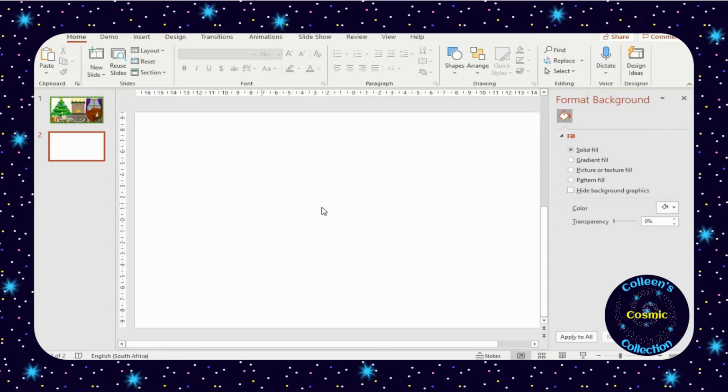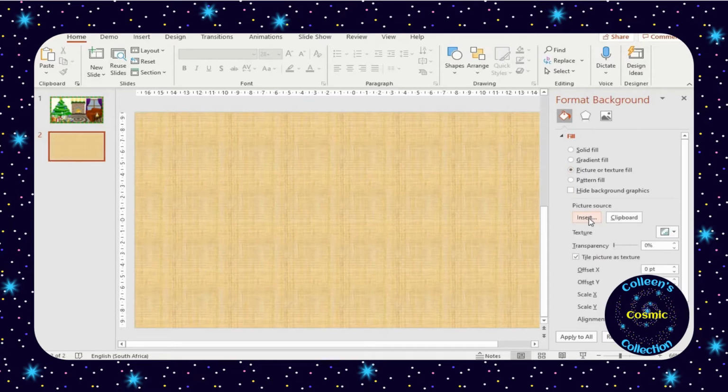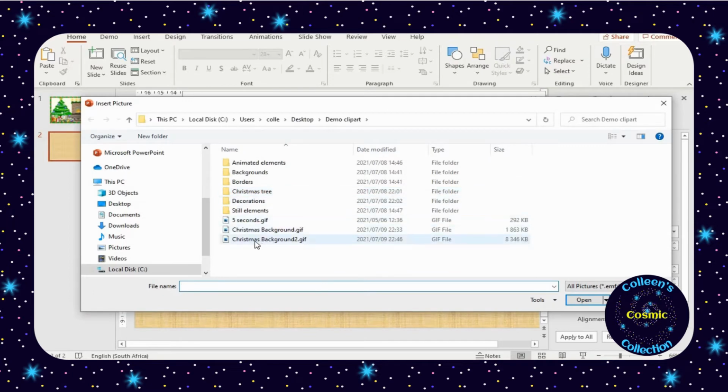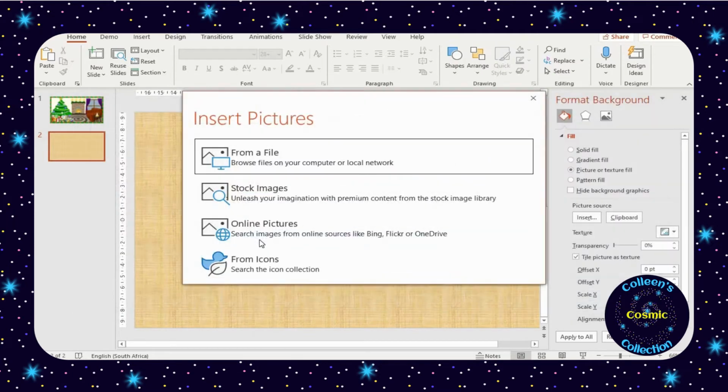I can go straight there by right-clicking and selecting that option. So over here again, I'm going to click on Picture or Texture Fill, Insert from a file, and this time I'm going to insert the second one that I made. This is the higher quality one that I made.